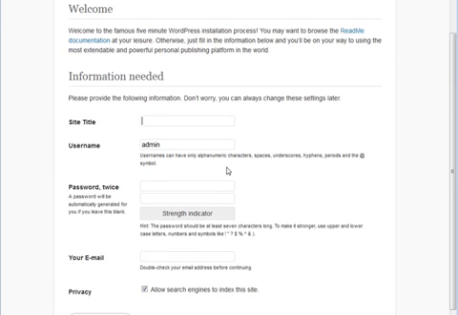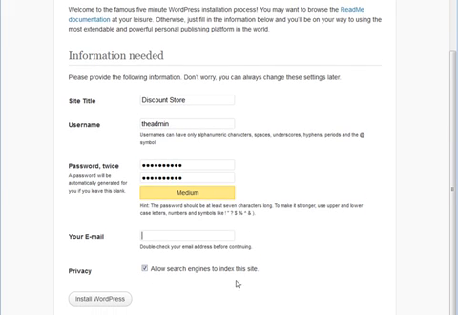Okay, so here is our site title. So whatever you want to call your site here. Say discount store. Username, the admin. Shouldn't use admin, think of something else to use. And then a password twice here. Okay, put your email address down here. And for now, we're going to block the search engines. We're going to change that back later. And then click Install WordPress.